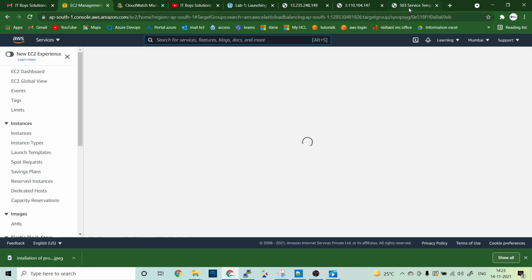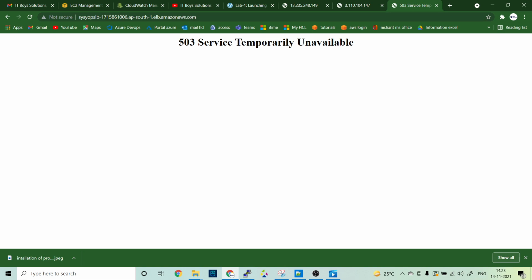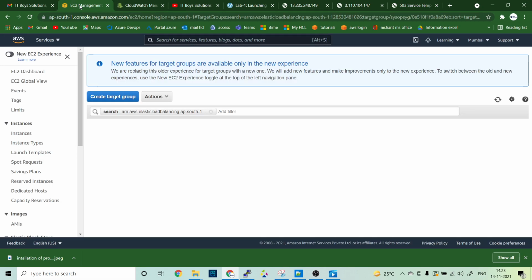Meanwhile it's loading, we can talk about these error codes as well. If you are getting error codes like 503, 500, 502, the 5 series is for server side. And if you are getting error codes like 400, 40-something, then the 4 series is for client side. So it will be helpful in debugging or troubleshooting.